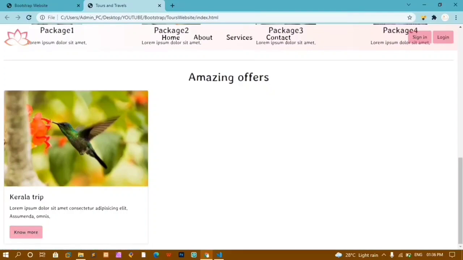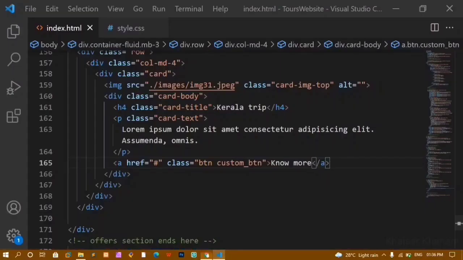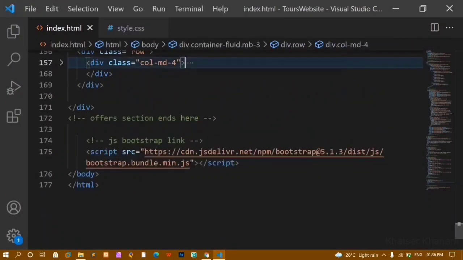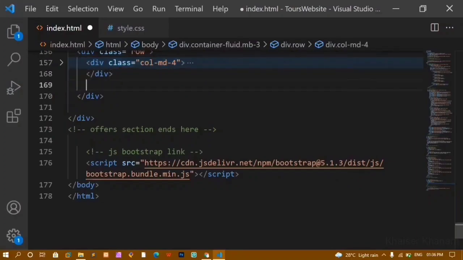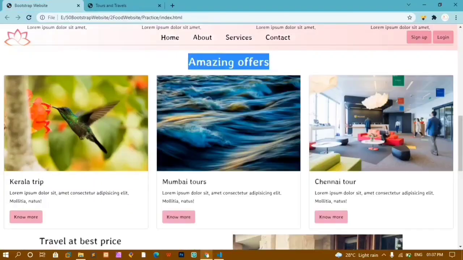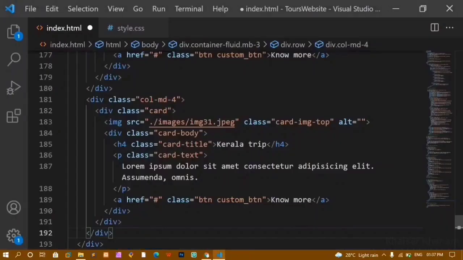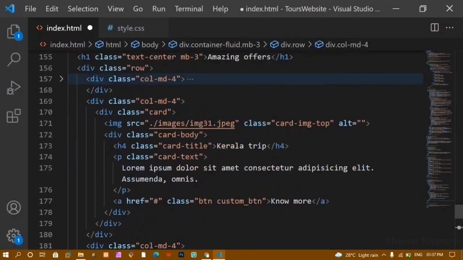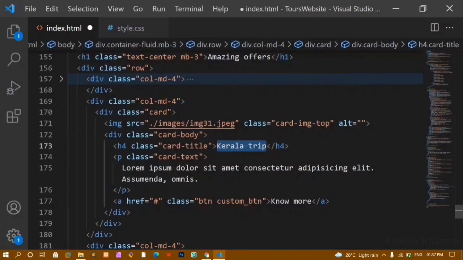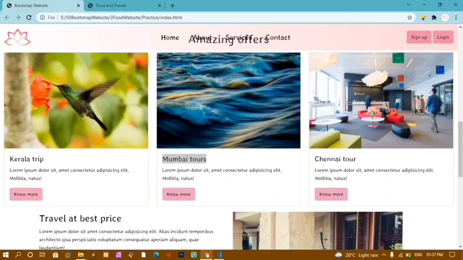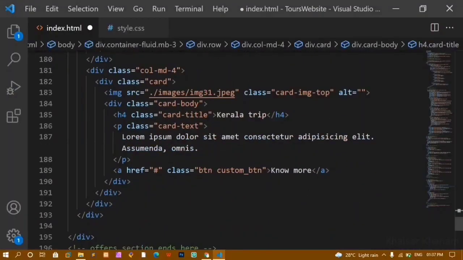Now in the same way I'm going to copy the card, and here I'm going to paste that one. Okay, this entire col-md-4 I'll copy, and here I'm going to paste, and here I'll paste. And from here I'll copy this Mumbai tours. I'll copy this one, and in place of this I'll remove this and paste that one. For the next I have this Chennai tour. I'll copy this, and here I'm going to paste, and also I'm going to change the images.